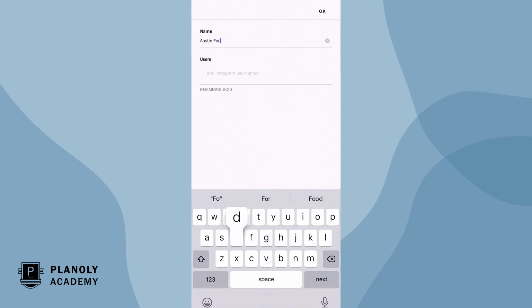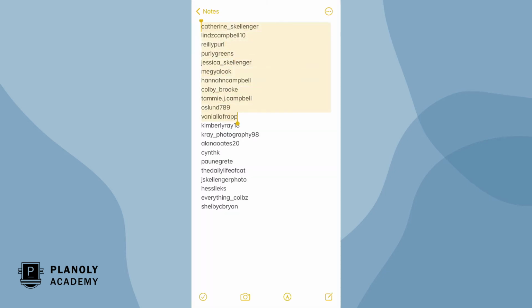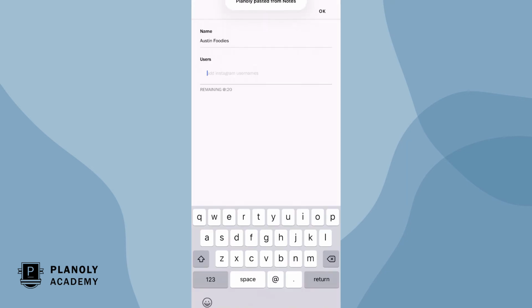Now type in the name of your group. This name serves to keep you organized and will only be seen by you, not your audience. Now paste your list of usernames or type them out.